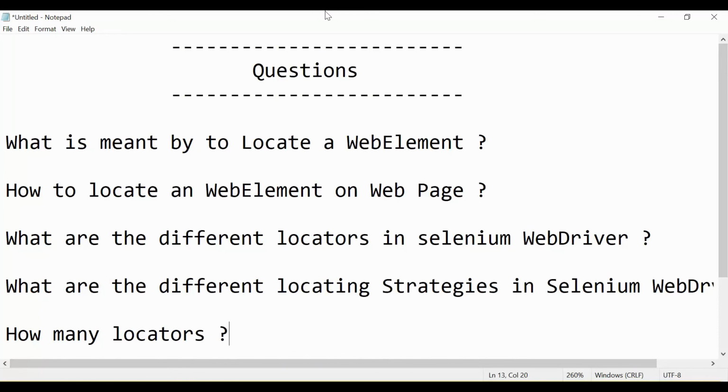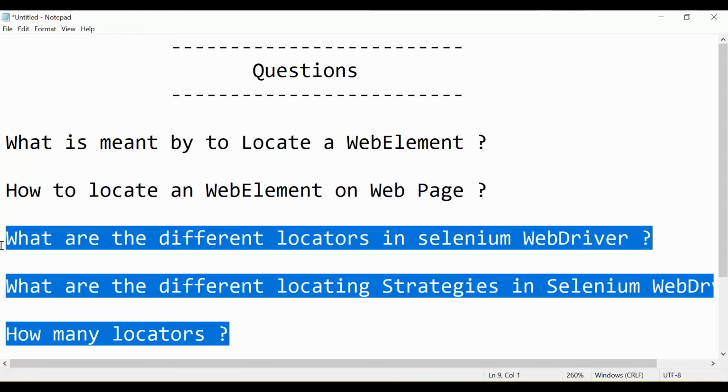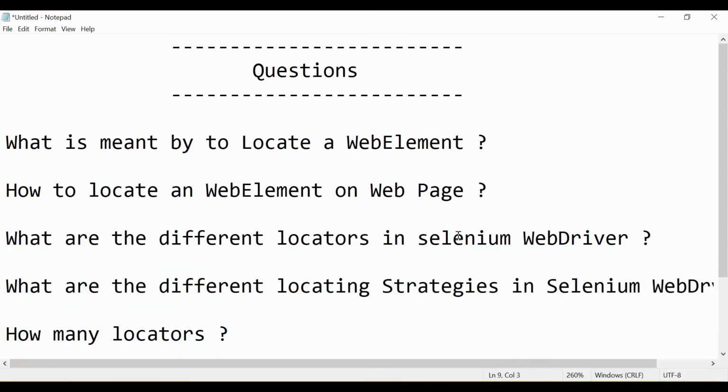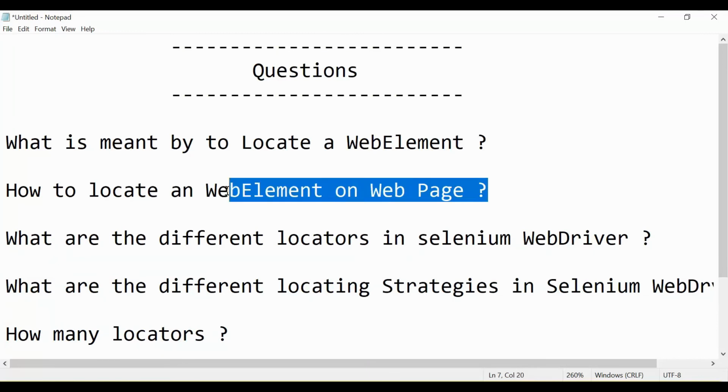First, let us look at some questions that you can expect in the interviews. What is meant by locating a web element? How do you locate a web element on a web page? What are the different locators, the different locating strategies in Selenium WebDriver, and exactly how many locators are there in Selenium WebDriver? We will see the answers to all these questions in this video and in the coming parts. So let us look at the first two questions.